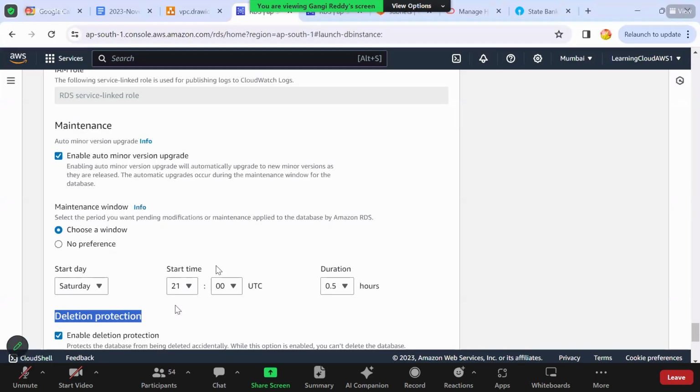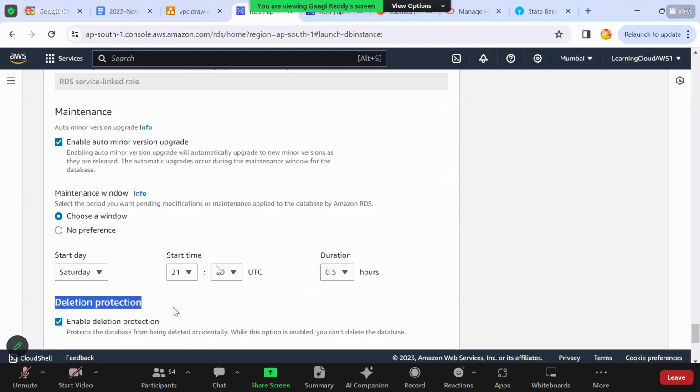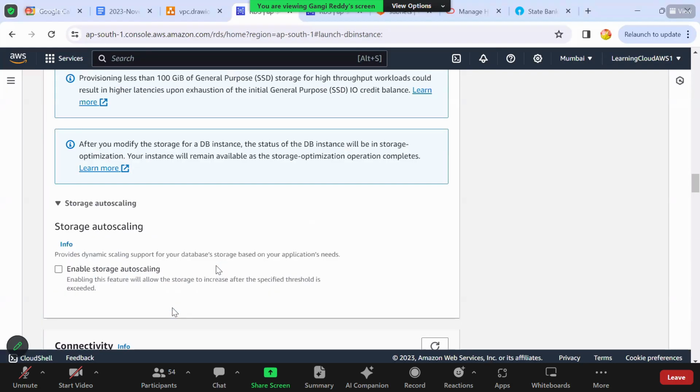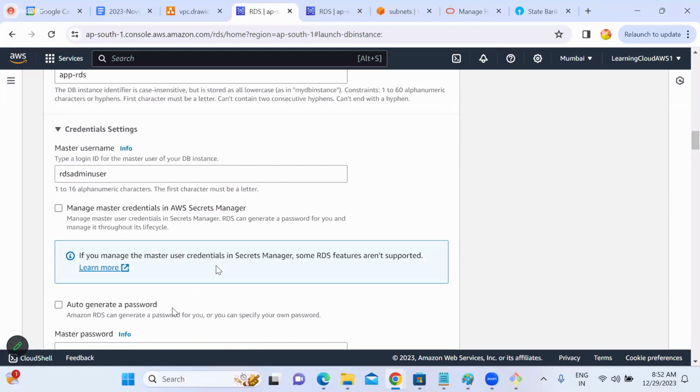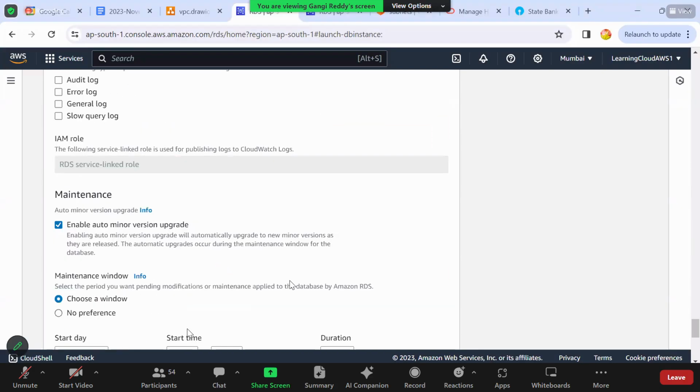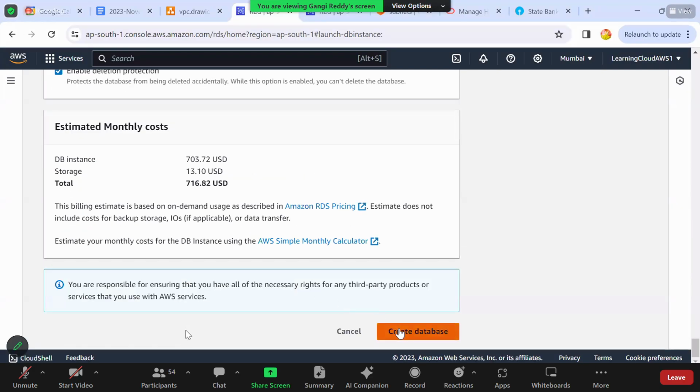So with this, let me go and then create database. All good, all good. Yes. Create database. It takes around 15 minutes. It'll take.